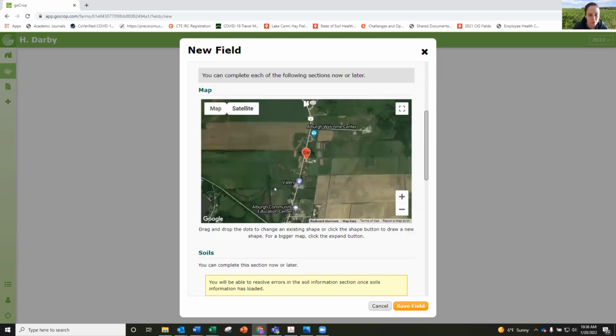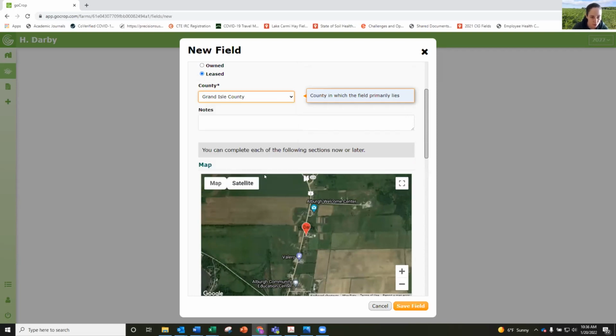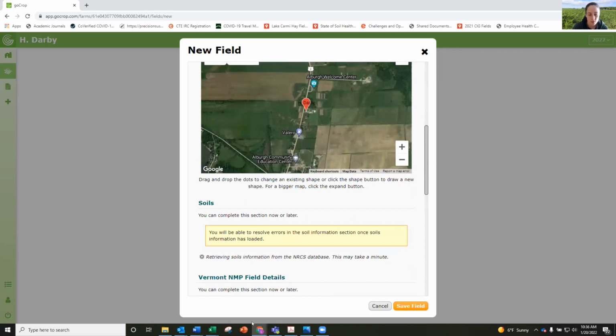I'm not going to wait for this. Let's see if I can change this back to Grand Isle, and it'll bring us back to something showing. And we're still revolving around.